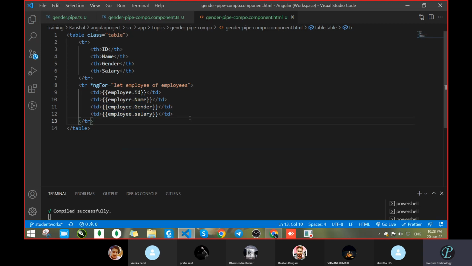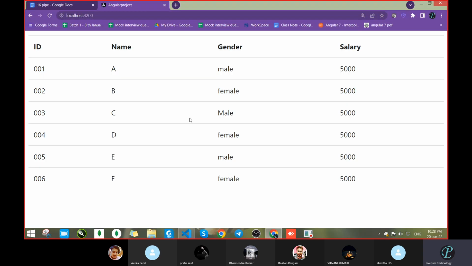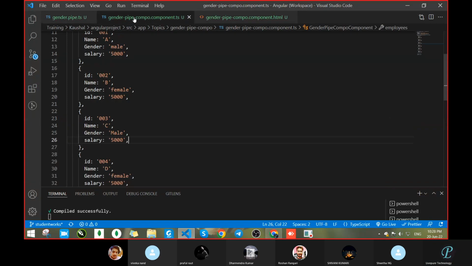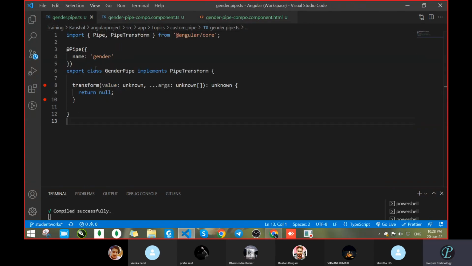Now, what is the second requirement? The second requirement is that here we are getting the data. Suppose this is male, here female, male, female, male, female. So the name is A. I have to add Mr. or Mrs. with the name itself. If male, then we have to add Mr. If female, then we have to add Mrs. We can write that logic in the pipe.